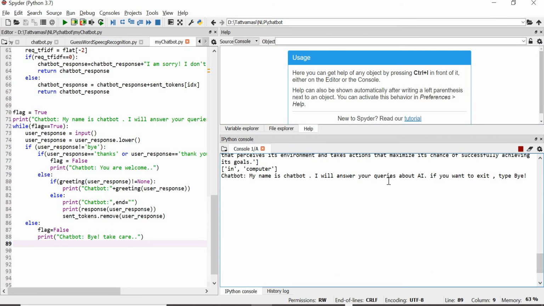My name is chatbot. I will answer your queries about AI. If you want to exit, type bye. Then I will give a message like hi, then it's giving hey. It's also chatbot is responding.